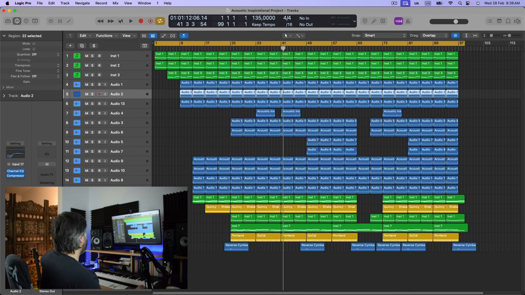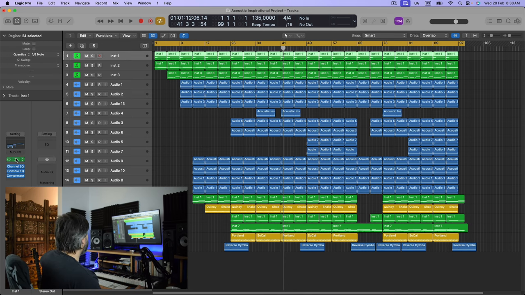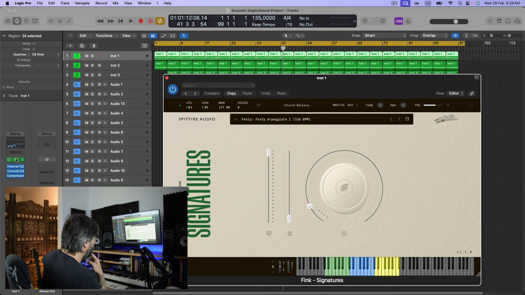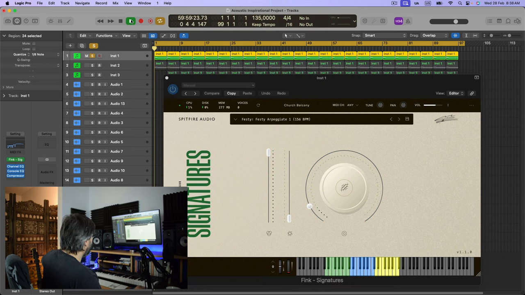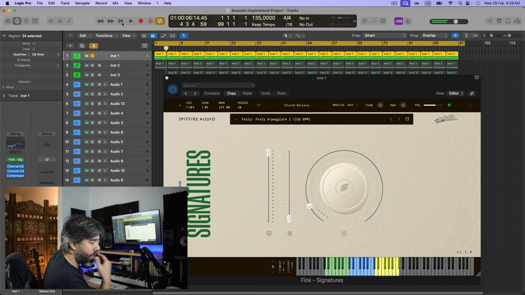All right, so this track started with this plugin. So it started with this particular riff, all right? And that's how I build a foundation for this track. This is a great plugin, by the way.